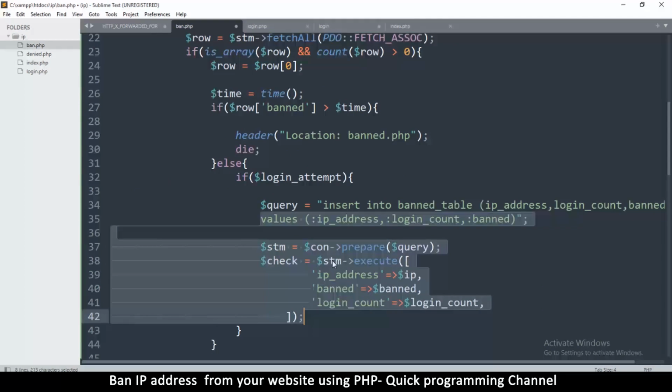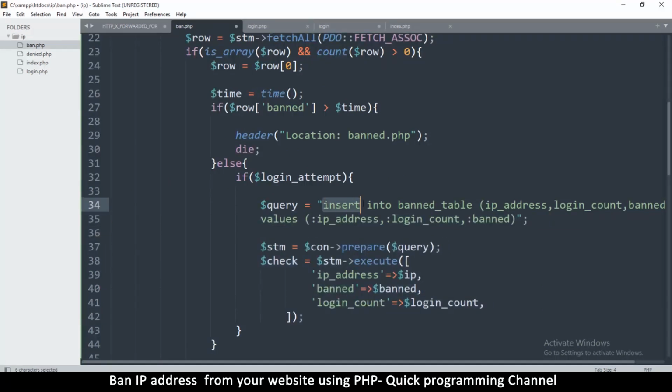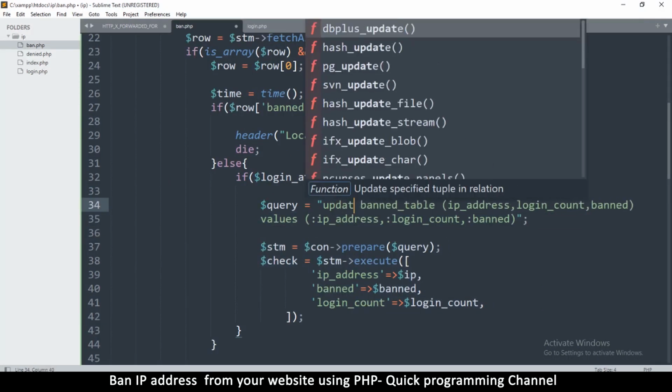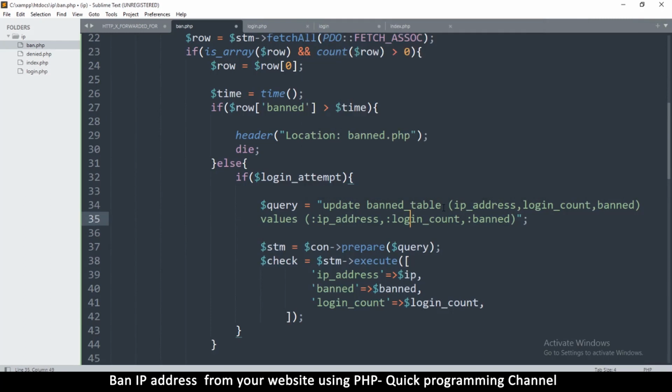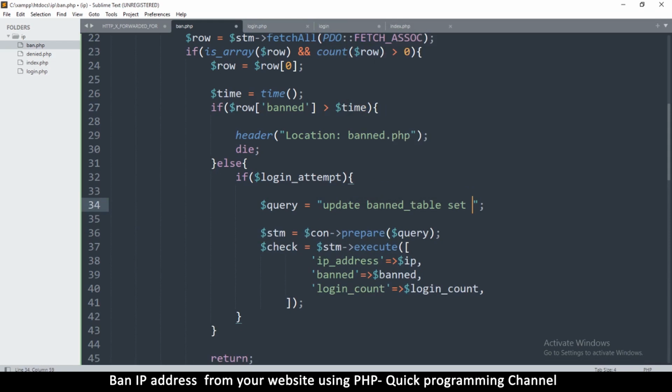So let me just move it a bit. Okay, so instead of insert, we're going to update. So we say update band table. And then how you update is you say set, and then you tell it what column you want to set. So if this is a login attempt, we want to increase the count.